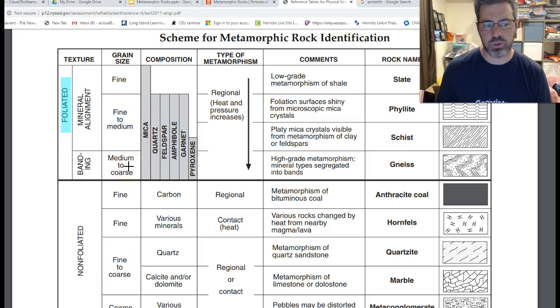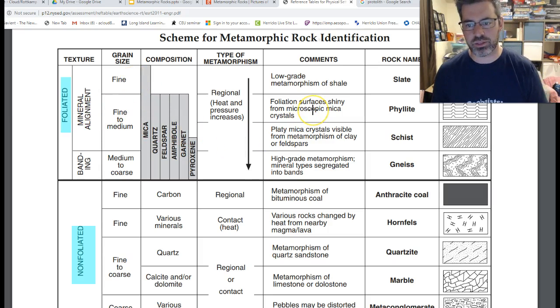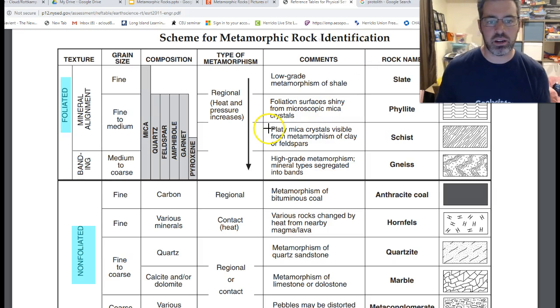coarse grain. Okay, so the first thing you're going to do whenever you're identifying metamorphic rocks is check it out. Is it foliated or is it non-foliated? And then you're going to go from there. You're going to figure out grain size. You're really going to go down to comments right there. I just wanted to make sure that we realize that this conversation of low grade to high grade metamorphism happens right here on the reference tables. Okay, and it shows you here heat and pressure increases as you go from slate to gneiss.